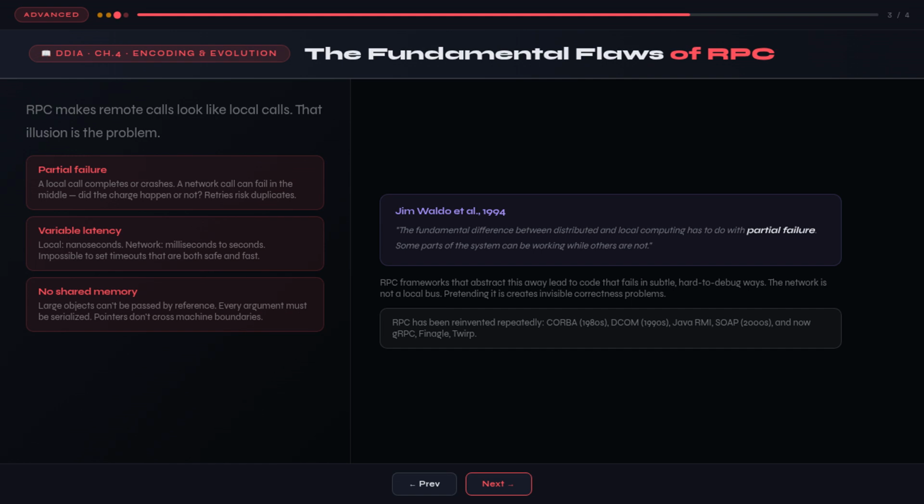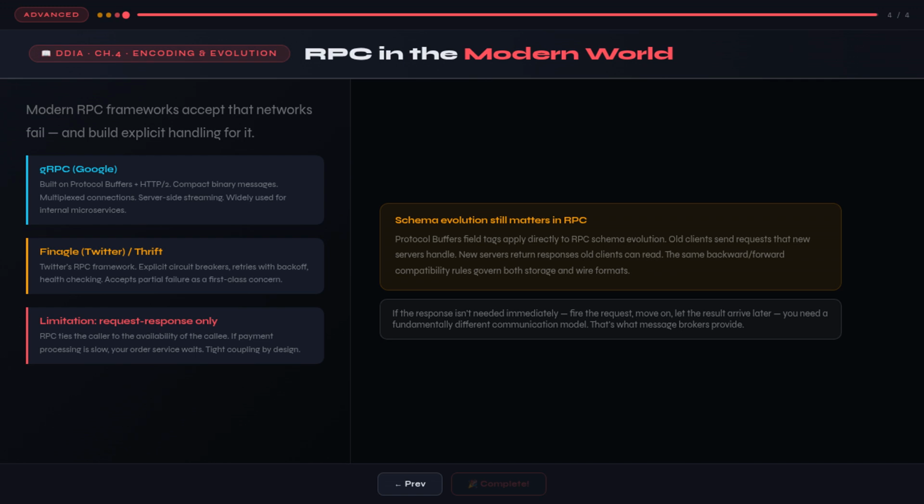The book quotes Jim Waldo's 1994 paper: "The fundamental difference between distributed and local computing has to do with failure, specifically with partial failure." Some parts of the system can be working while others are not. RPC frameworks that pretend this isn't true lead developers to write code that fails in subtle, hard-to-debug ways. Despite its flaws, RPC hasn't disappeared. It's been refined. And for specific use cases, particularly internal service-to-service communication within a company, modern RPC frameworks genuinely work well.